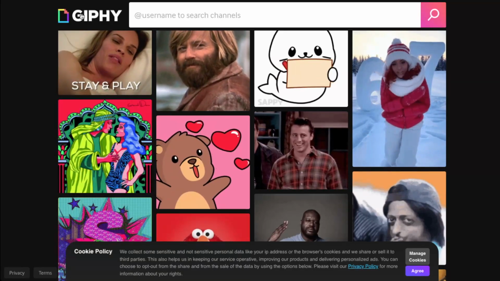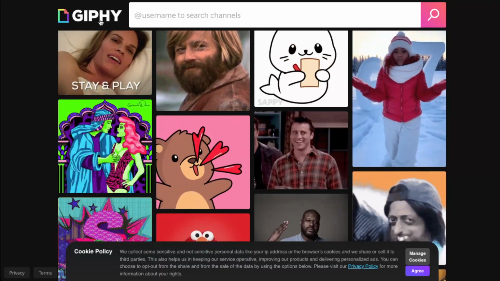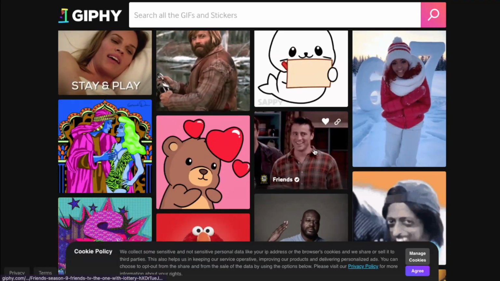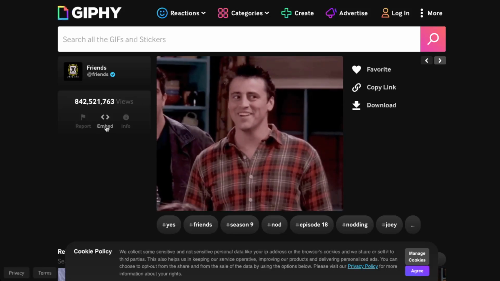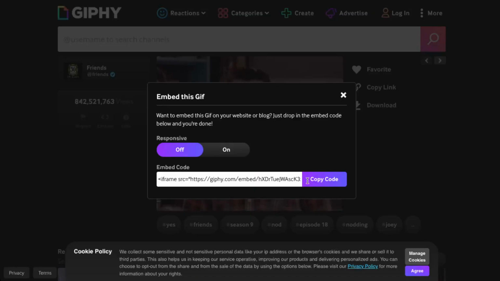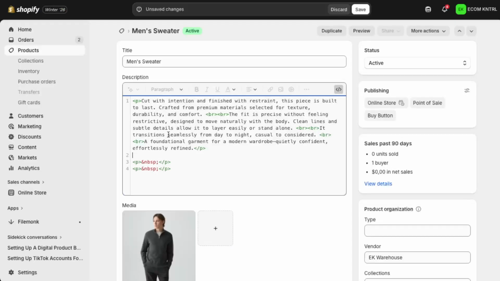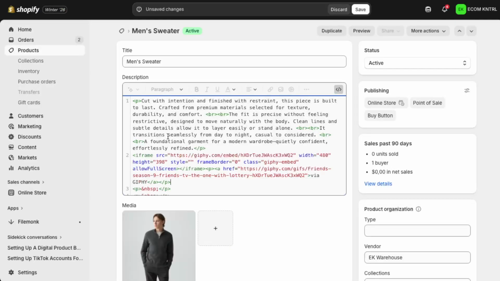Next, open a new browser tab and go to a free GIF site such as Giphy. Browse or search for a GIF that fits your product or brand. When you find one you like, click on it to open the detailed view. On that GIF's page, look for the embed option. Click on embed and you'll see a block of code provided for you. Click on the button to copy that code to your clipboard.